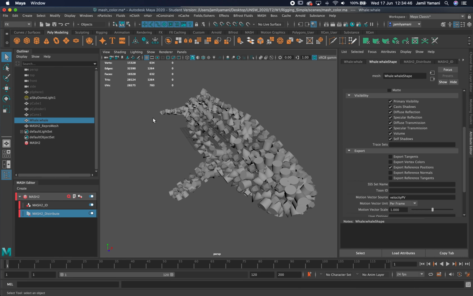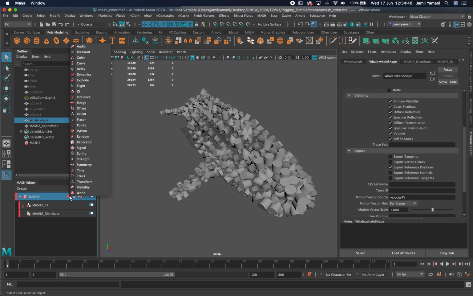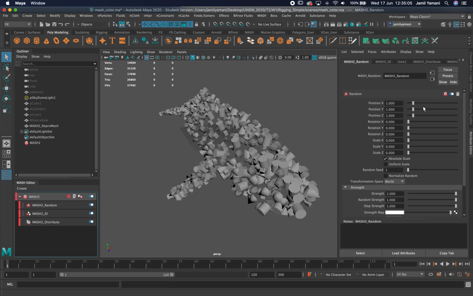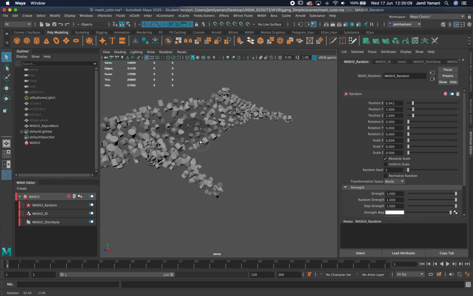And of course, we can add other things to this. So we can go and add, what was I thinking? A little bit of noise to this. Let's add a random, there we go, and just randomize the positions of things a little bit.